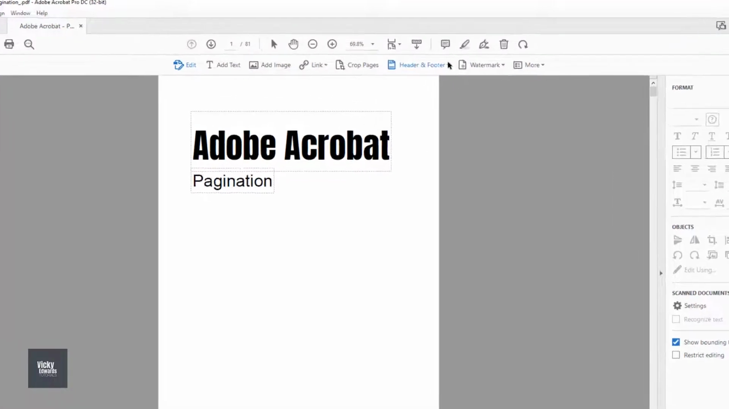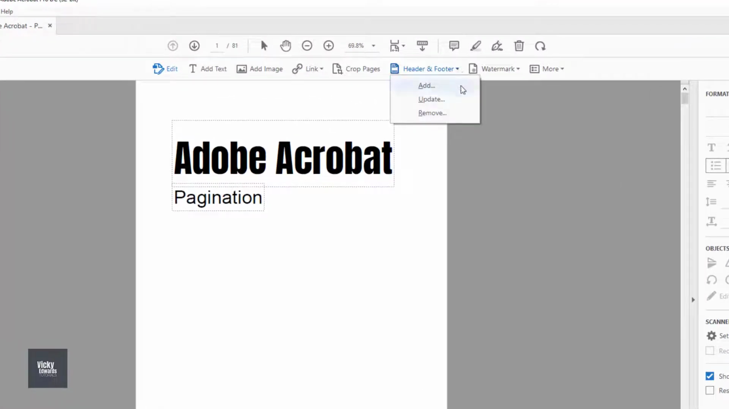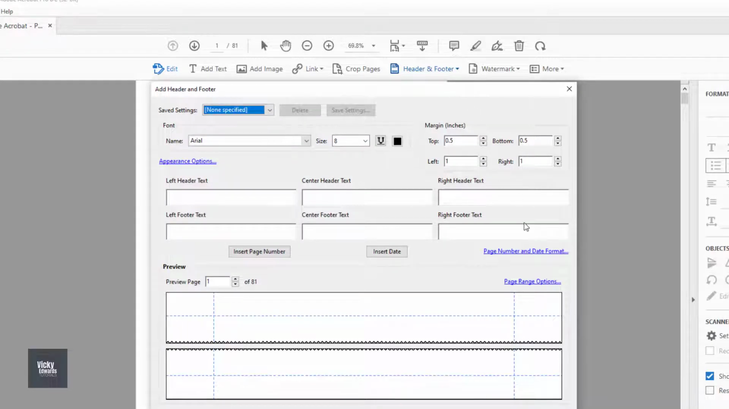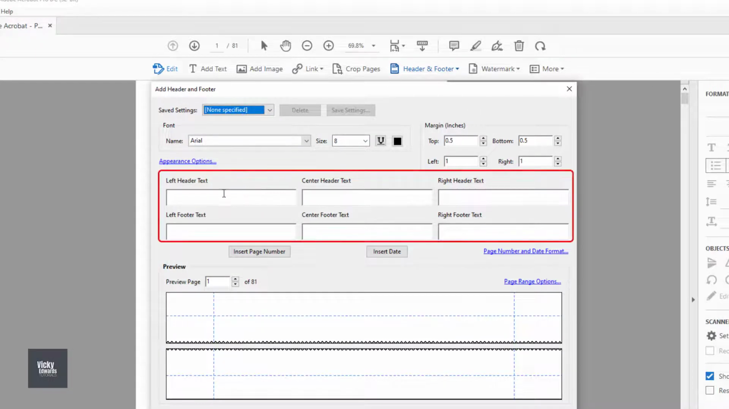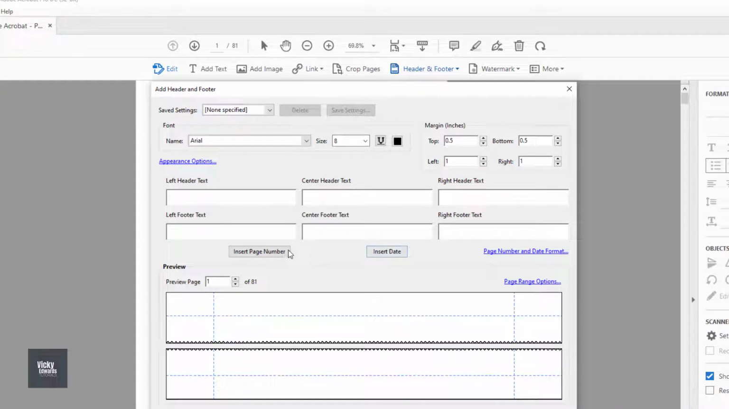Click on Header and Footer and select Add. Decide where you want to add the pagination, for example, whether in the header or footer, left, right or center of the page, and click into that window. In this example, I'm going to click into the right footer text window as I want the pagination to appear in the bottom right corner of the page. Click on Insert Page Number.